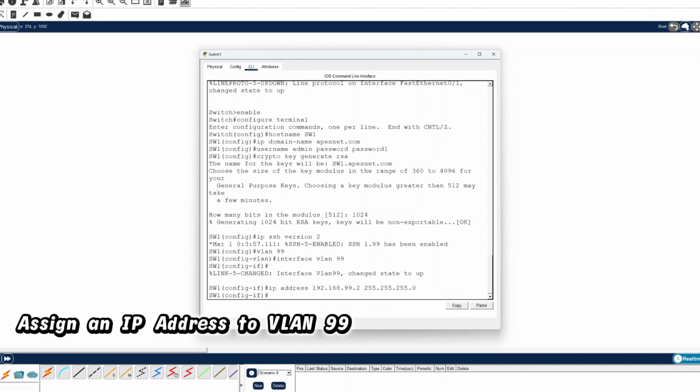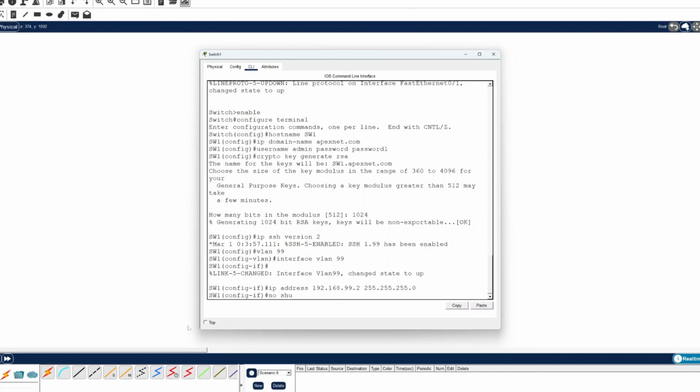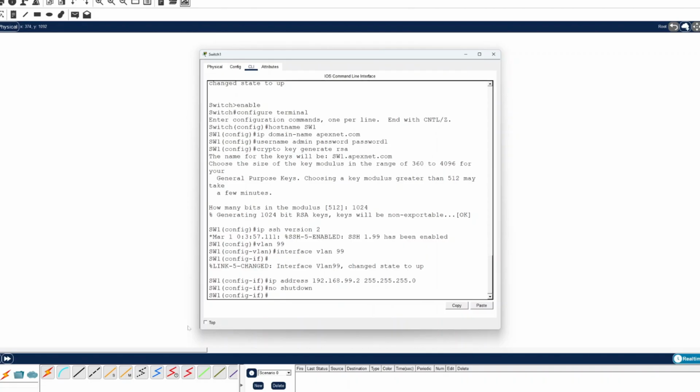Finally, we will turn it on. No shutdown. Then we configure the default gateway. This tells the switch where to send traffic if the destination is on a different network. We type ip default-gateway 192.168.99.1.